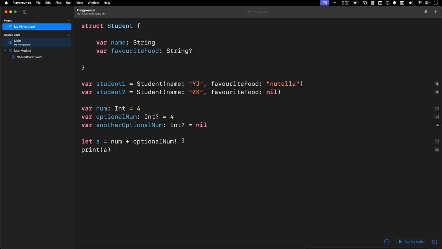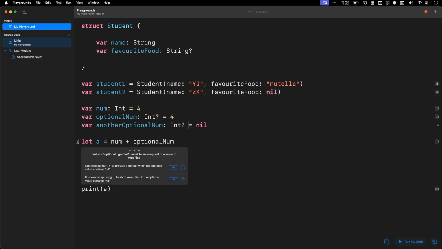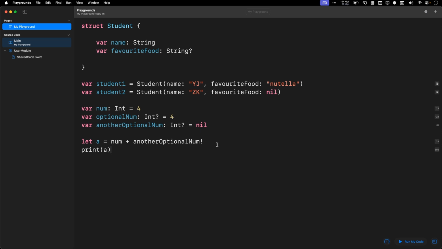Now, why don't I recommend you do this? Because one of the things that the error message mentioned was that there's going to be consequences if something goes wrong. It says force unwrap using exclamation mark to abort execution if the optional value contains nil. Abort execution means crash. So let me just show you this example. If I say another optional num over here and I put an exclamation mark, Swift will say, okay, that seems fine, but when you actually run the code, that is when stuff goes haywire and you get a crash. It looks fine here, but if you're doing this on an actual app, you are going to end up with a crashing app. So you have to be very careful.